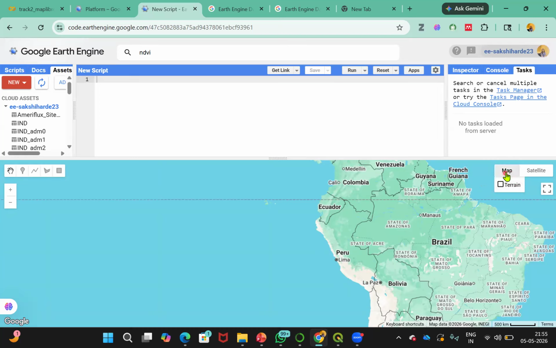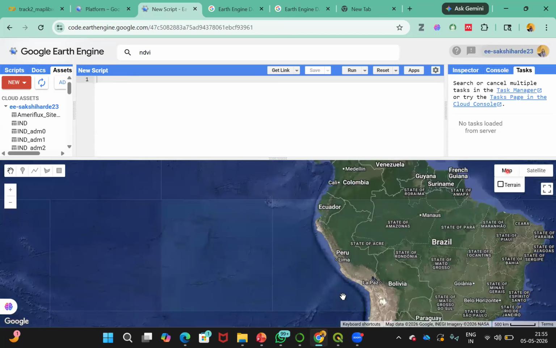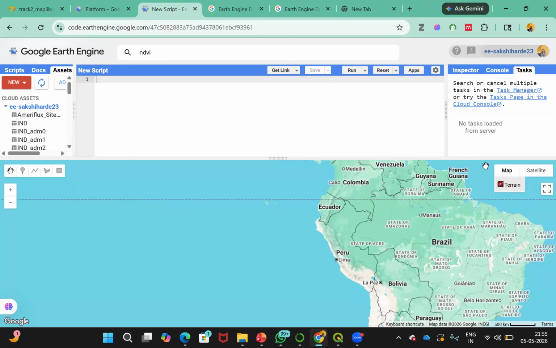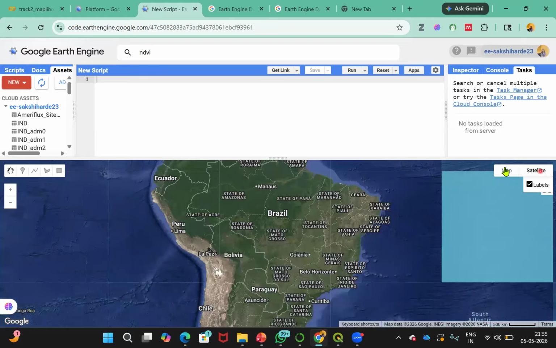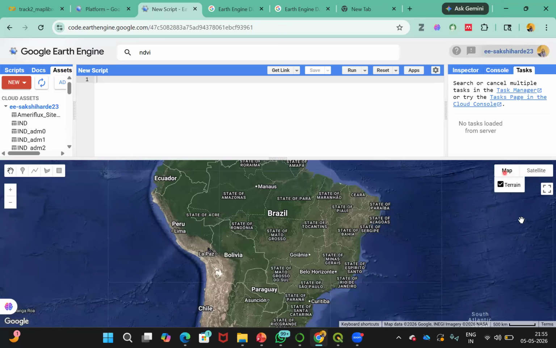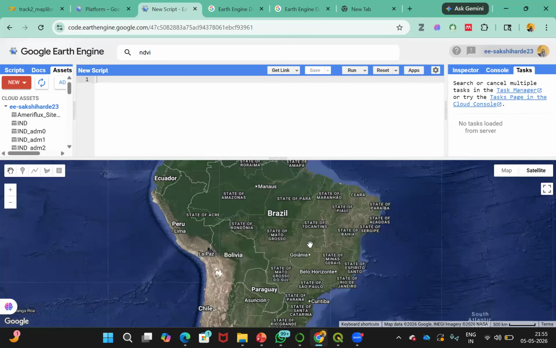And then there is the map type. If you want a satellite map or a terrain map, all these things can be shown here. Okay, so I have added terrain plus satellite. So something like this.